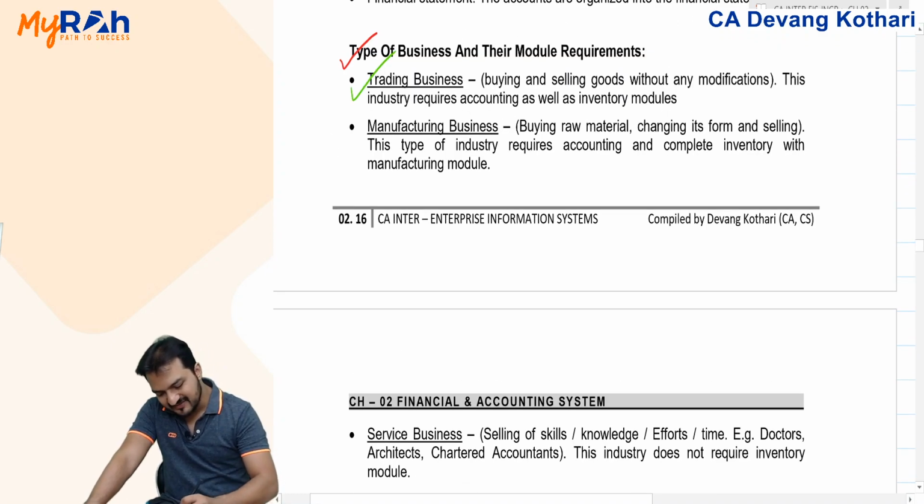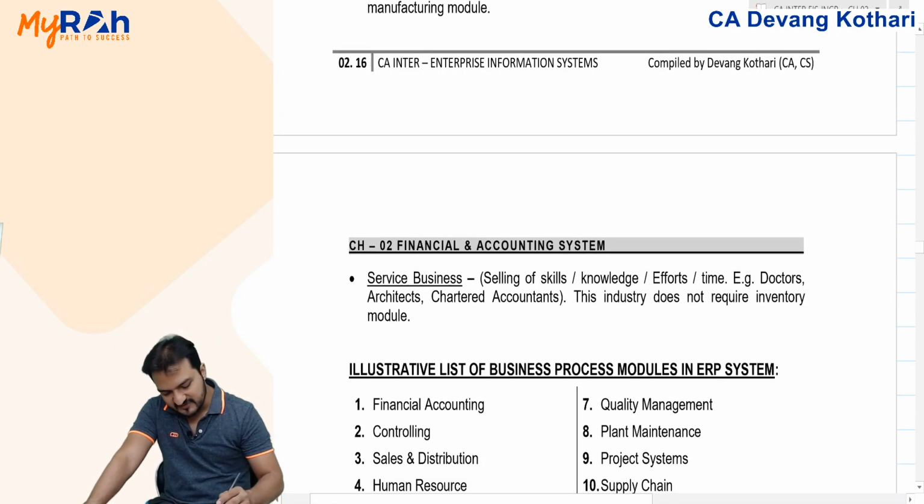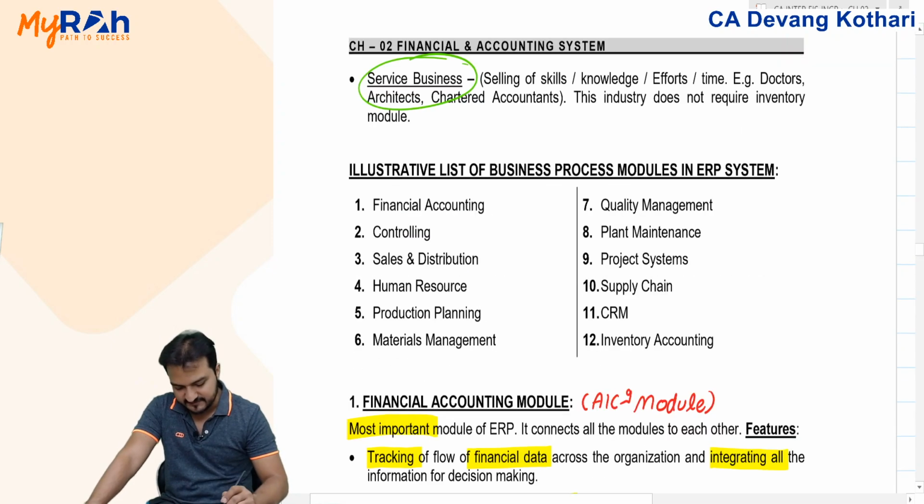Types of businesses can be trading business, manufacturing business, service business. General things, you know that trading means just buying and selling. Manufacturing means you buy material, convert that into finished goods and then sell it. Service business is like selling of services.